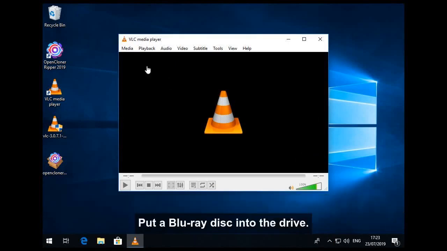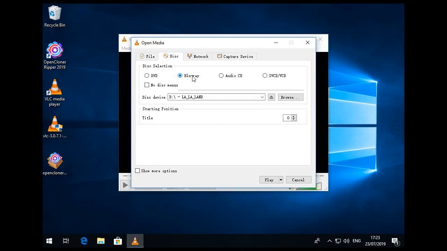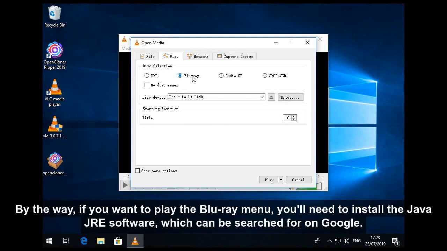Put a Blu-ray disc into the drive. Play this Blu-ray disc with VLC. By the way, if you want to play the Blu-ray menu, you'll need to install the Java JRE software, which can be searched for on Google.